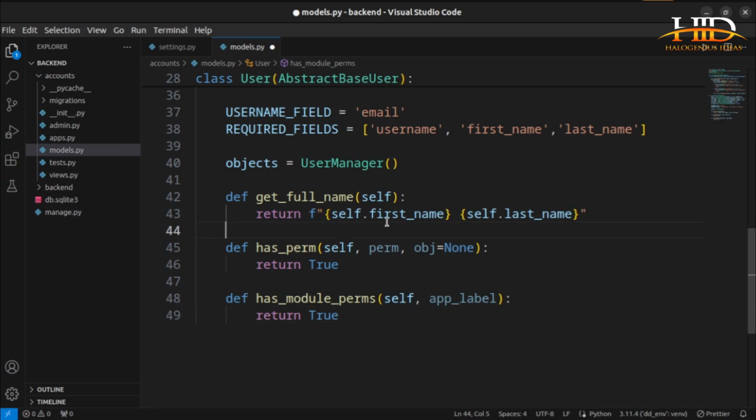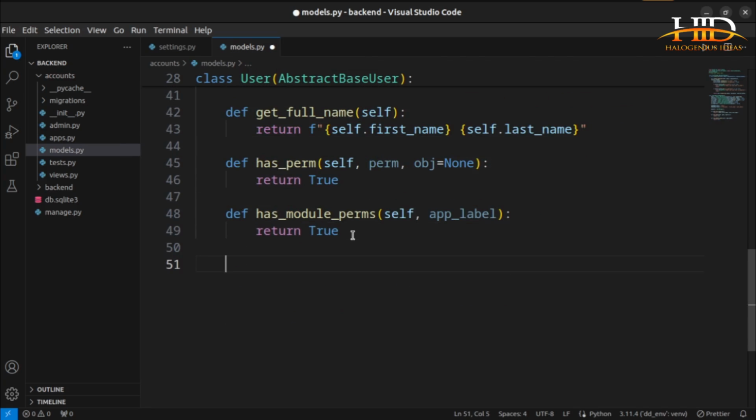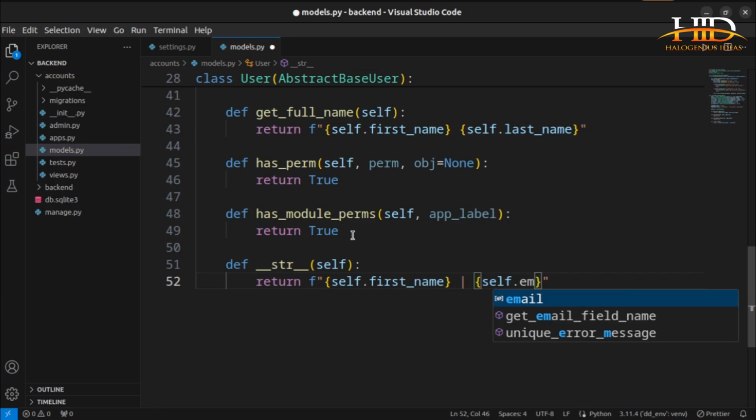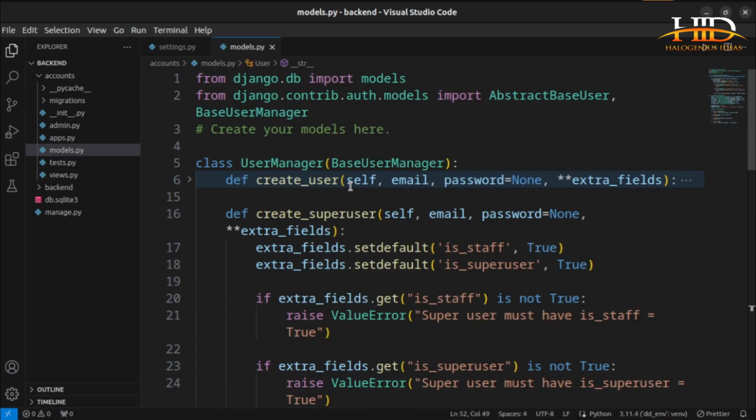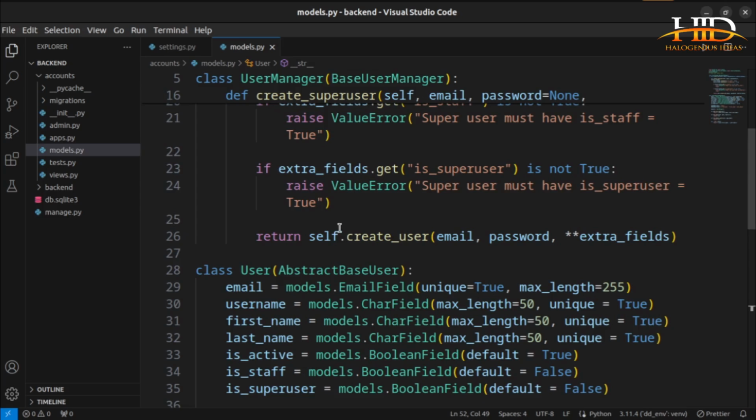Then after doing that, let me just create a string representation of it, so __str__ self. Then just return, let me use another formatted string. I'm going to be using first name and email. So self dot first name, then let me put a pipe, then self dot email, and that is it. So my user model is completed. Then I have to register this user model that I created as the auth user model, the primary authentication user model.